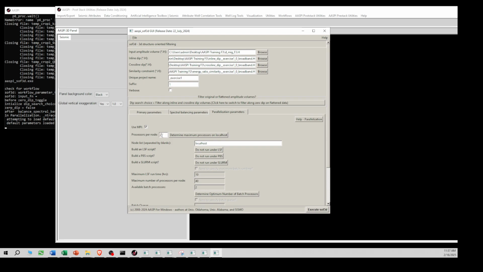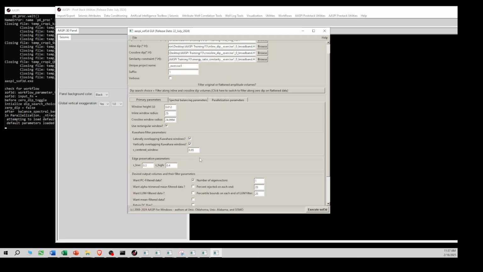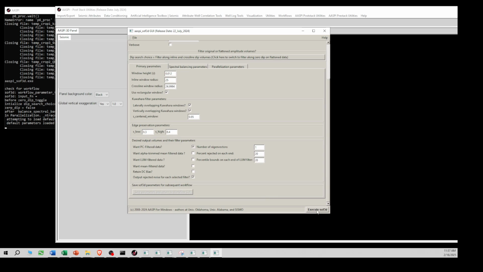I'm going to select my parallelization to 10. Alright, let me scroll down a little bit. Some of the things I want you to select for this first time is to look at the PC filter data. Let's look at the output rejected noise for each selected filter. And I think that's good. So we will execute the structure-oriented filtering now.